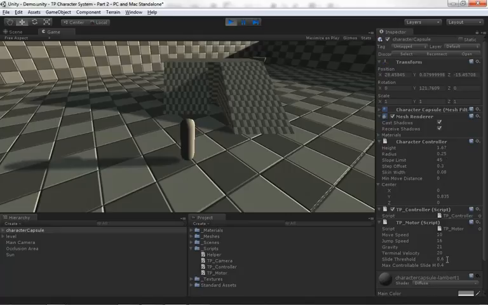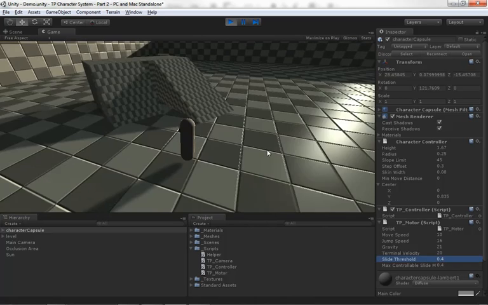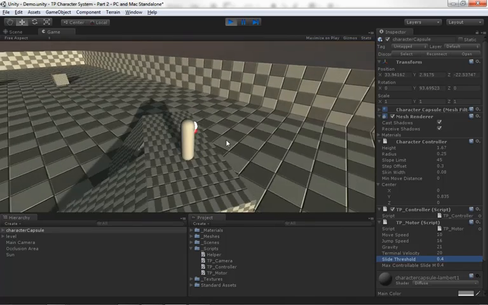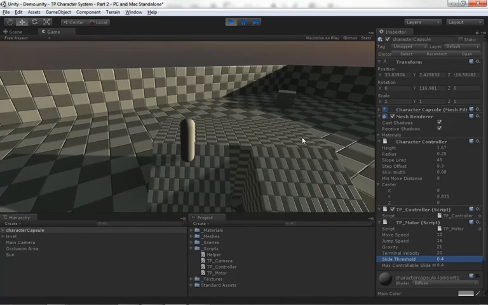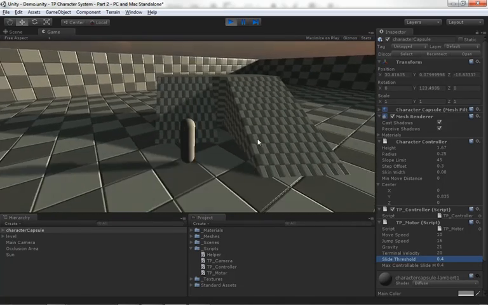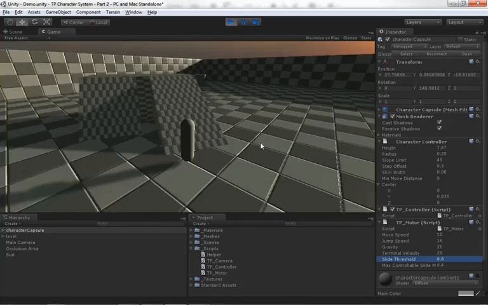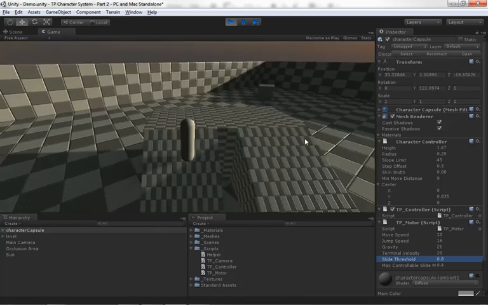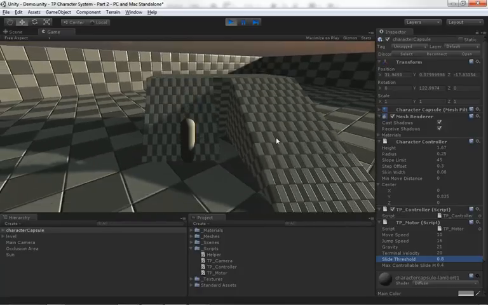Right. So let's go modify our slide threshold some more. Let's try, say, 0.4. Okay. So now let's try climbing up this one. Yep, we're still good enough. We can climb up that one. What about this one? Yep, we're still good. Let's try the other way. Let's try 0.8. So we're still good here. Let's go over here. Uh-oh. Now we're sliding.